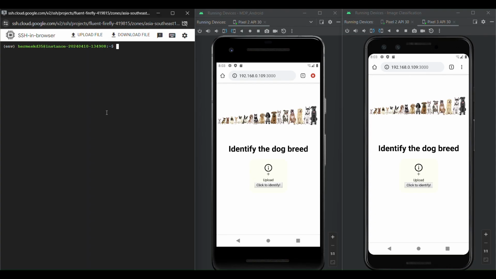Hello, welcome to a video demonstration of my dog breed application app. On the left here is an SSH in-browser terminal of a VM instance from Google Cloud Platform that I'll be using to run my Flask application. And on the right are two mobile emulators that I'll be using to run the client side of the application.